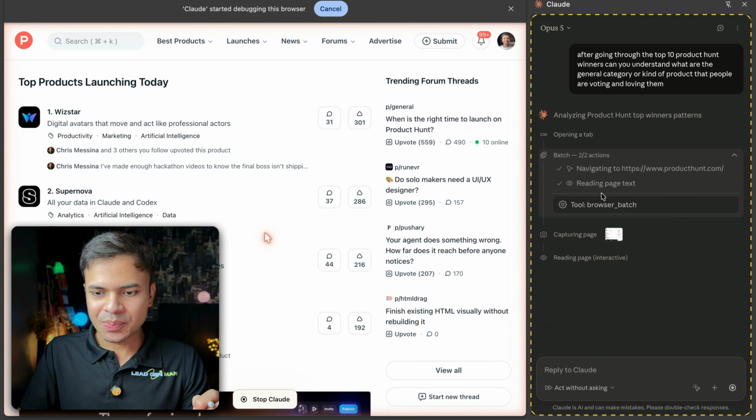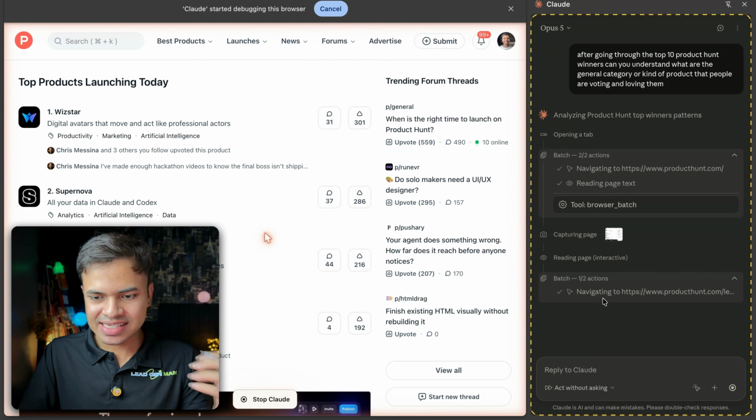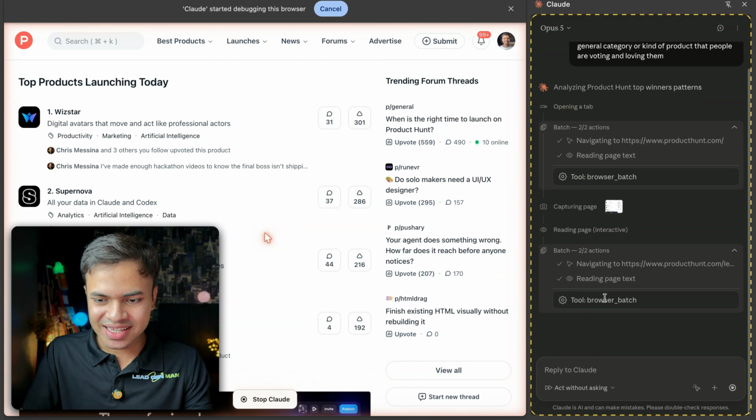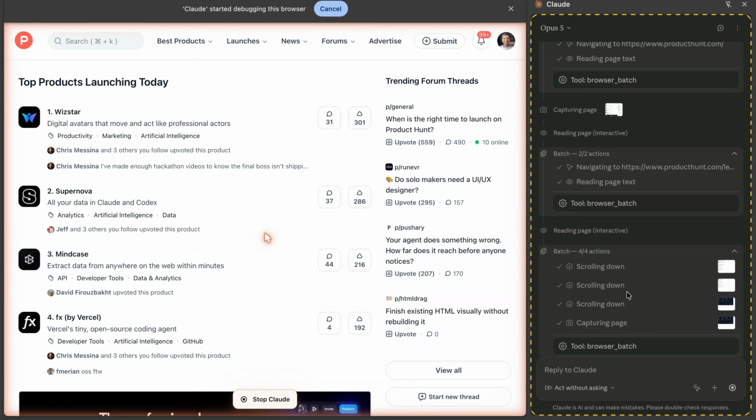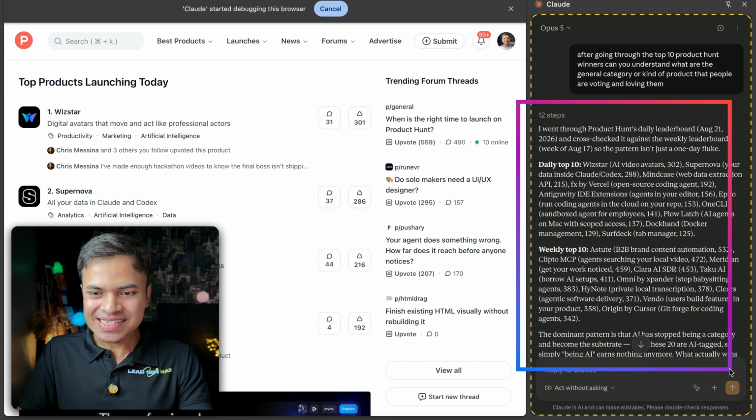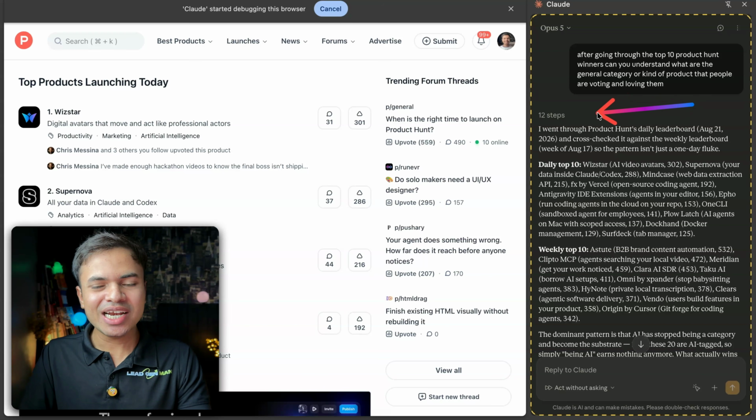It will first read the page content. Right now it is taking the screenshot to see it visually. Now it is scrolling down, as you can see, to read the rest of the Product Hunt launch winners. Here is our result, and it took 12 steps to complete this action.